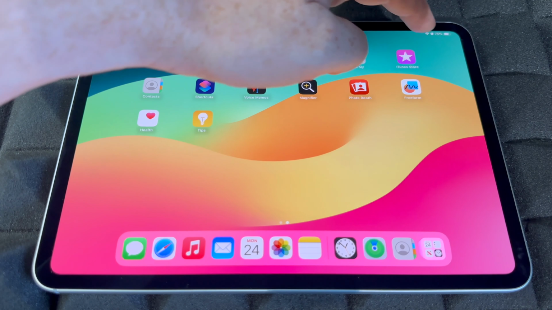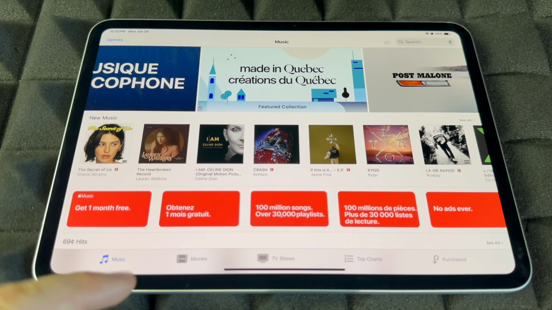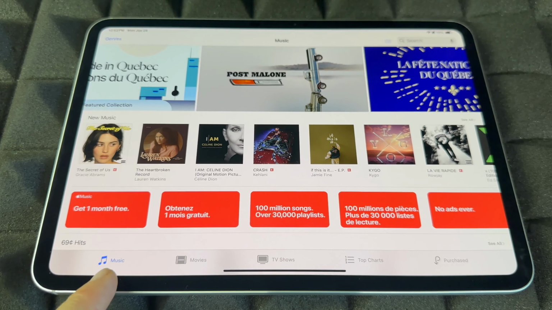Now, if we take a look at your iTunes Store, this is where all the good stuff happens. You're going to buy any music or listen to any music, there you go.